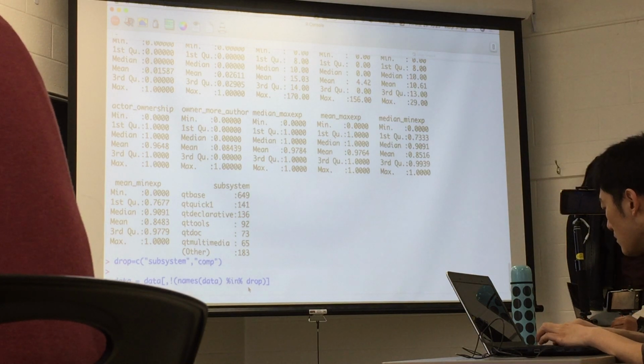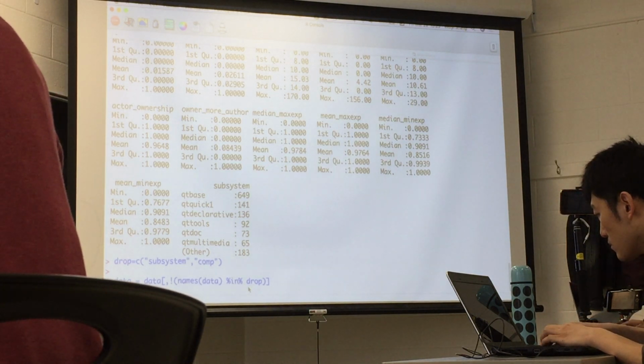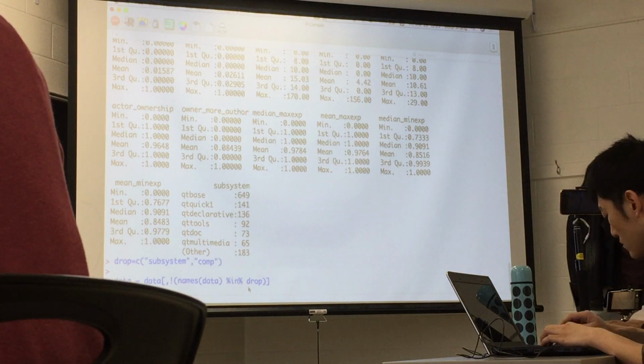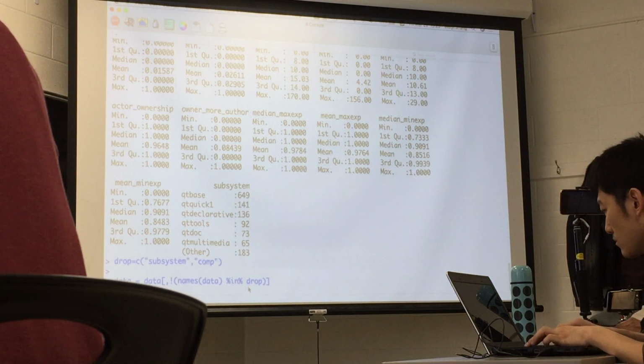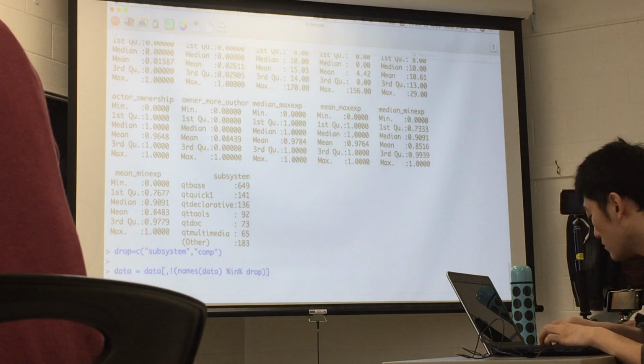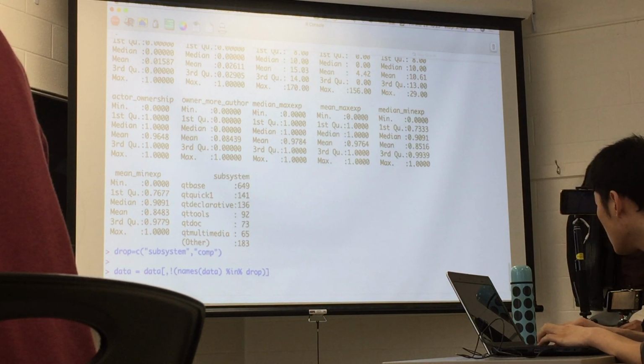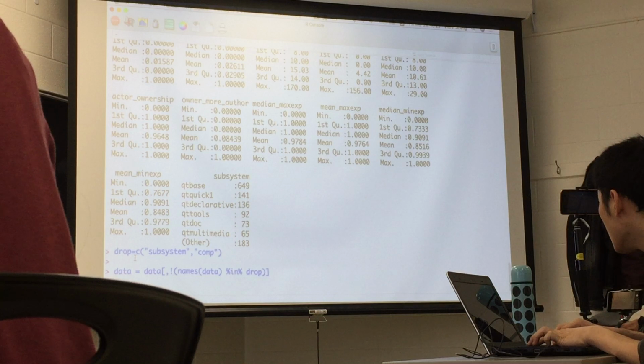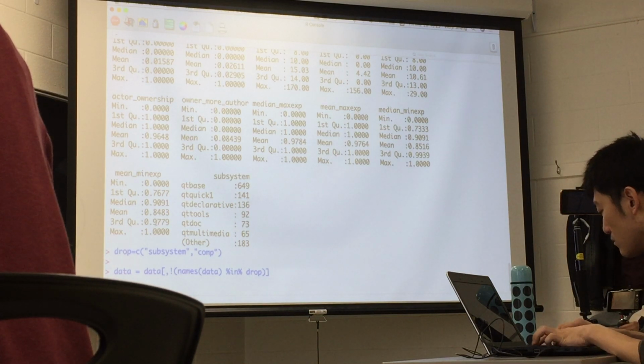If you don't understand what's going on, just raise your hand as soon as possible. Okay? So we'll go very slow today. Okay. So after this line, you should remove whatever is in the drop vector.